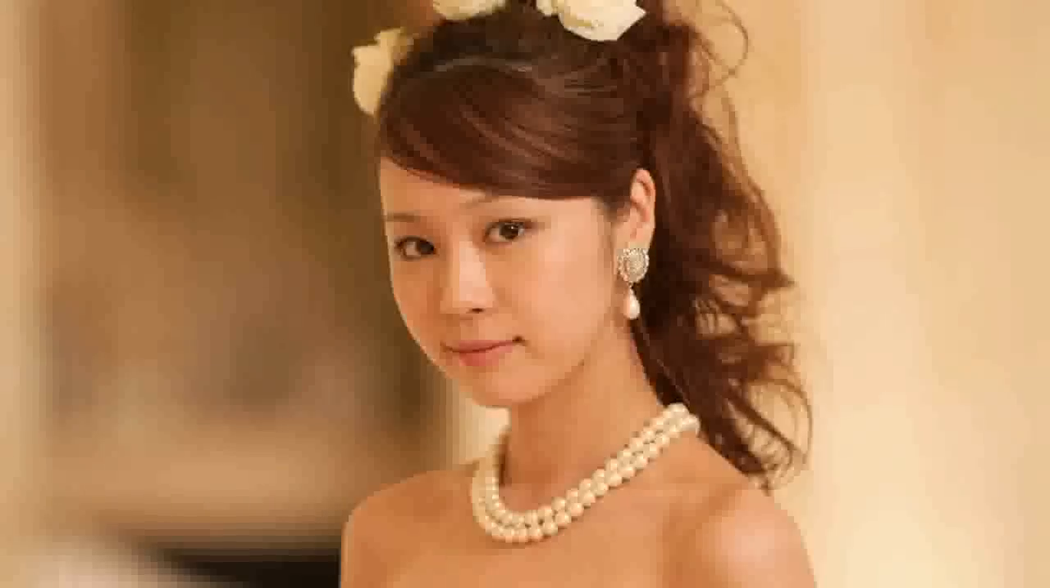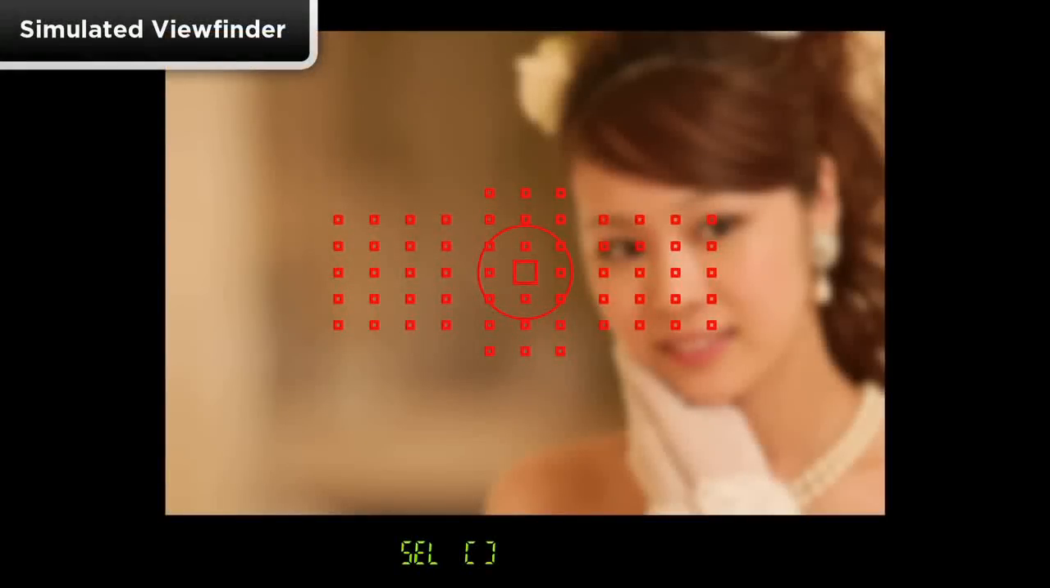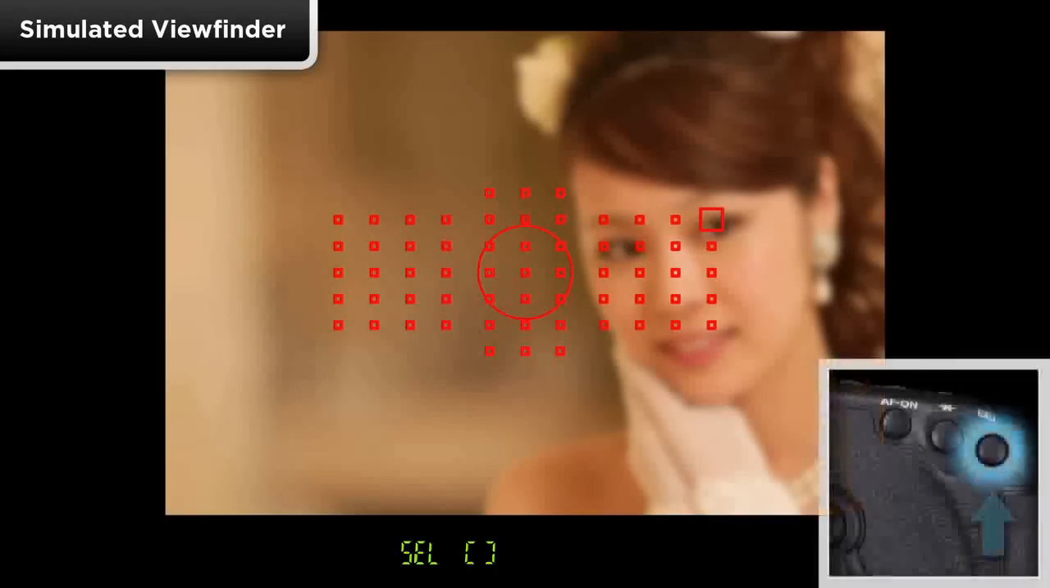Here is an option to instantly move to a previously memorized AF point. It's perfect for quickly moving from the center point to an off-center point by just pressing a button. To register or memorize an AF point, hold the camera to your eye and navigate to the point you want to memorize. Press and hold in the rear AF point select button.